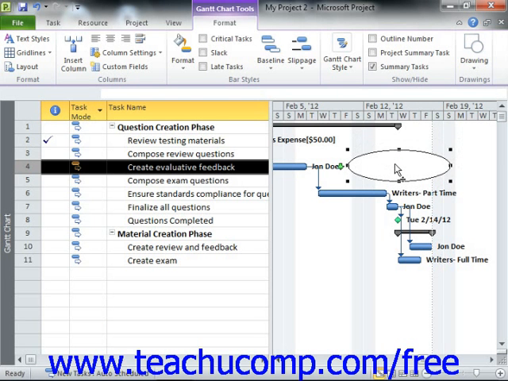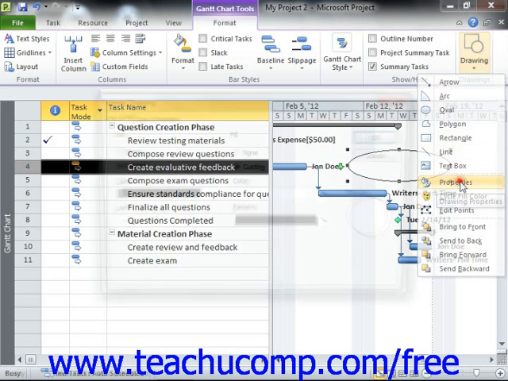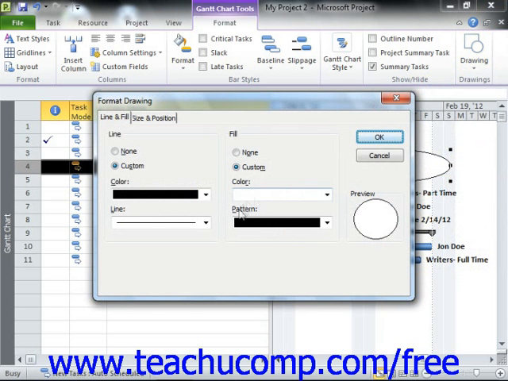To format a selected shape, click the Drawings button again and select the Properties command from the drop-down menu. In the Properties dialog box that appears, you can change the formatting of the selected shape. On the Line and Fill tab, you can use the options in the Line and Fill sections to change the outline and fill color of the selected object. You can select the None option in either section to remove the line or fill from the shape.